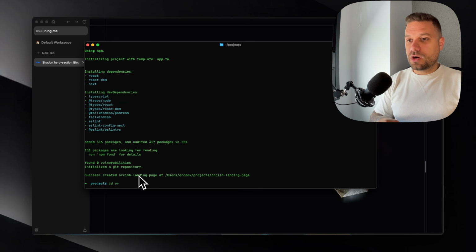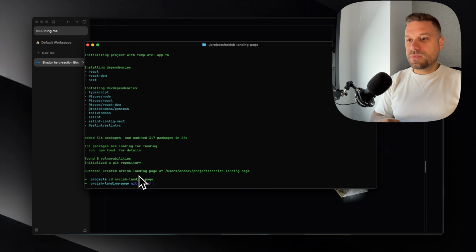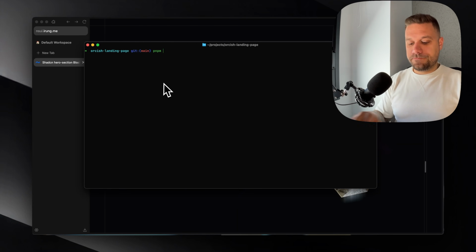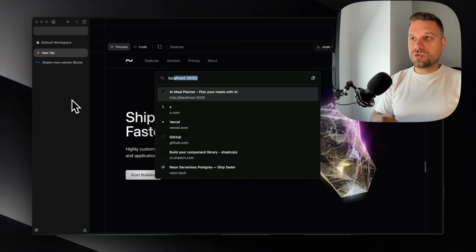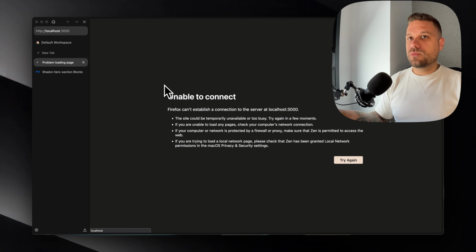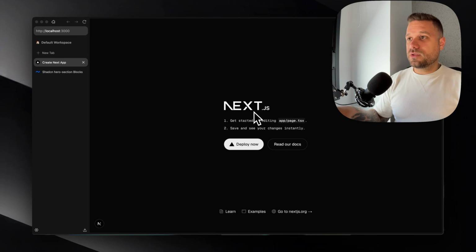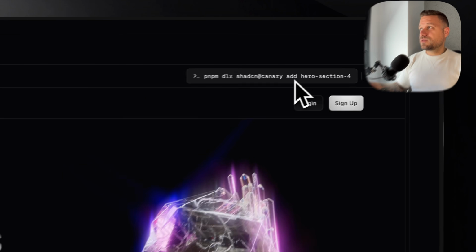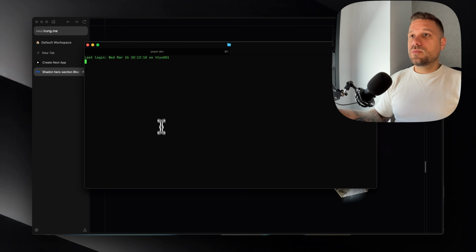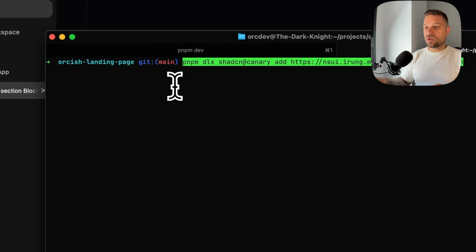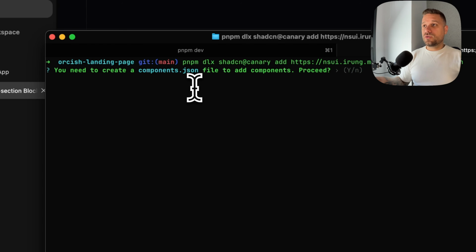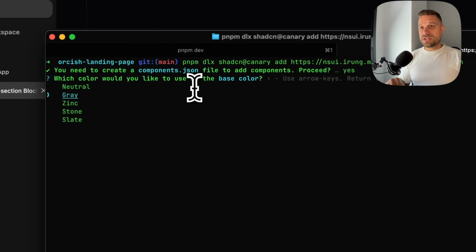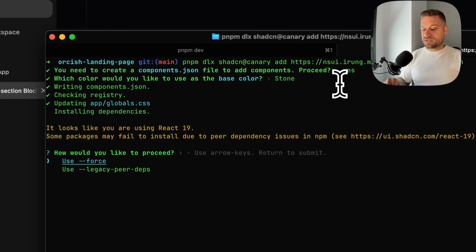We can now go to our orcish-landing-page and run it with npm run dev. So now here we can go to localhost 3000, refresh one more time, and we are going to get our Next.js default page. So now we can go again to our hero section, copy this shadcn canary add hero-section-4 command, and put it inside of our terminal in our orcish-landing-page project. So now this one is going to install for us Shadcn, and it's going to add all the components that we need to create this hero section 4.